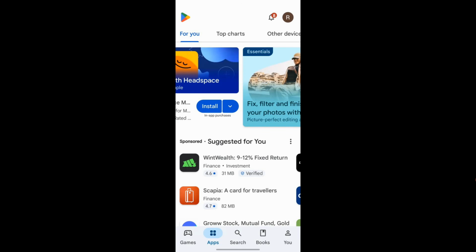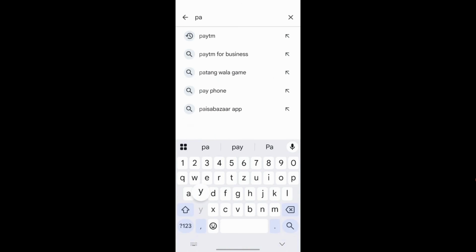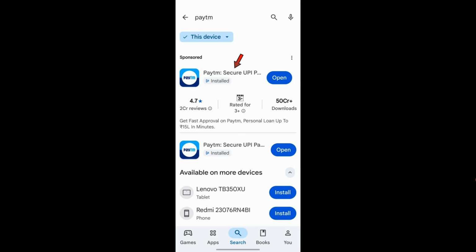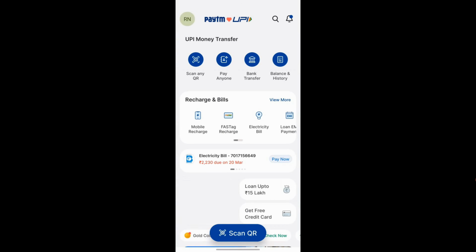Here I have opened Google Play Store. Click on search. Search for Paytm. Here you can see the Paytm. I already installed Paytm and Paytm will look like this.